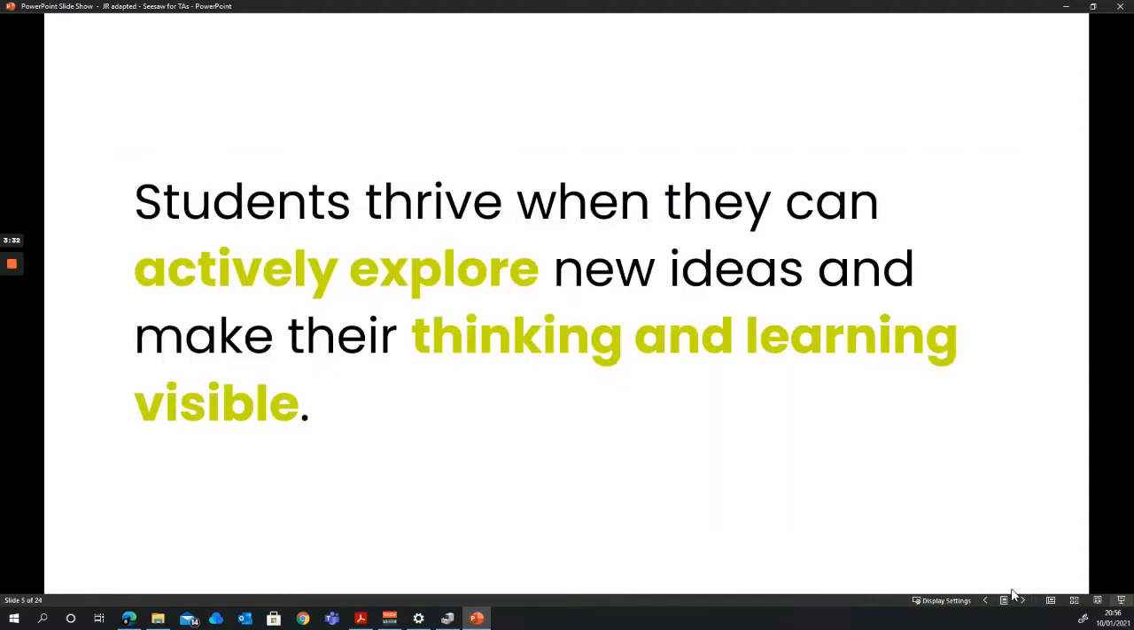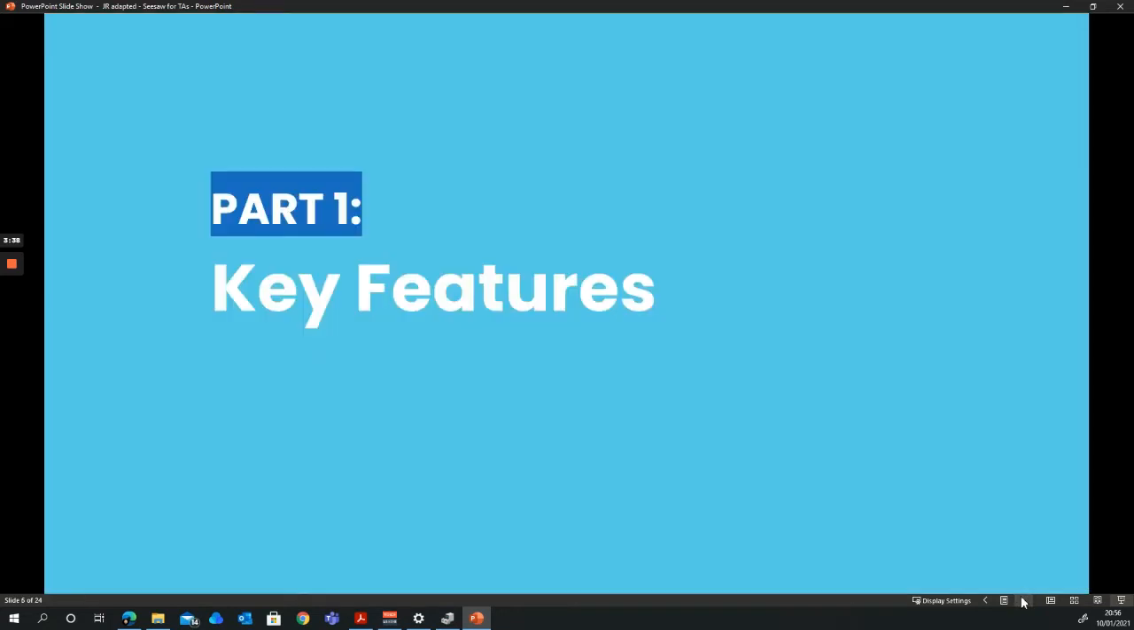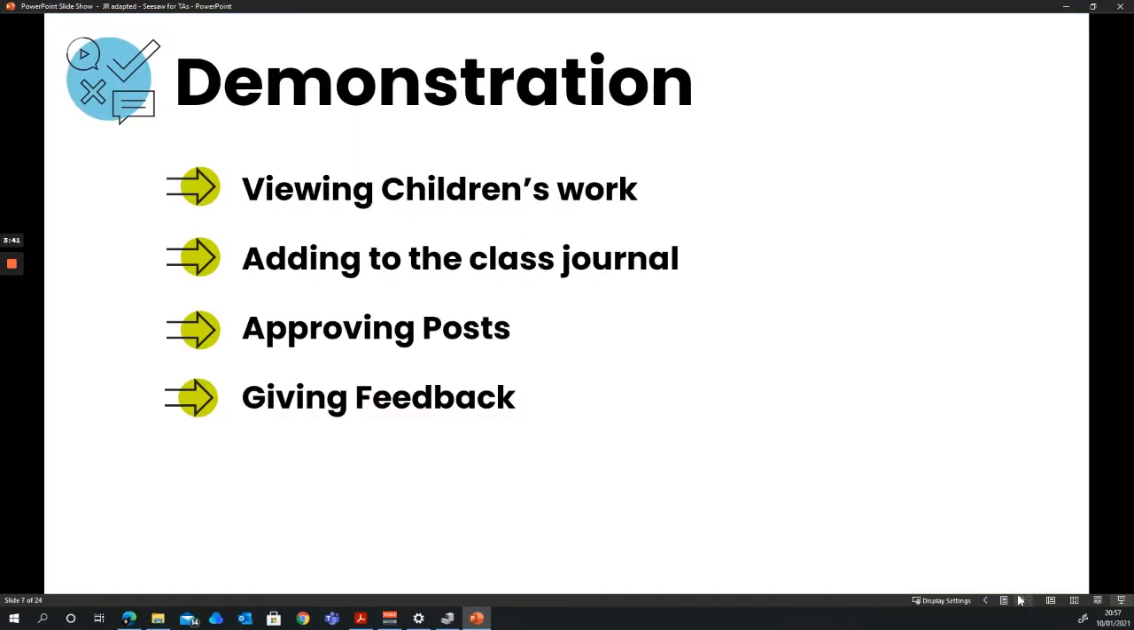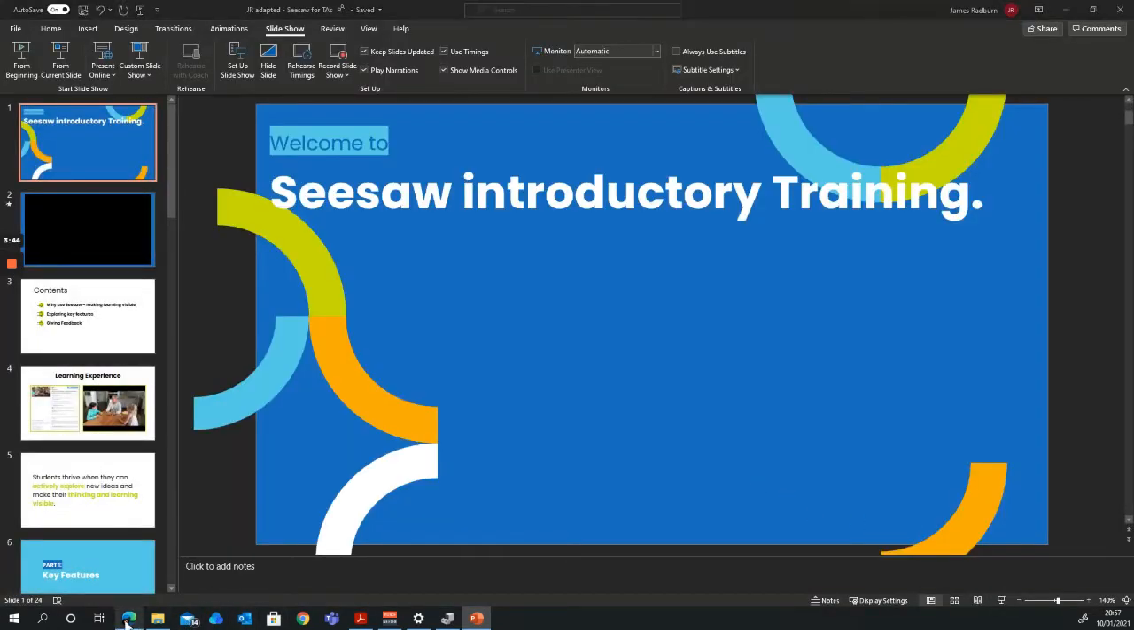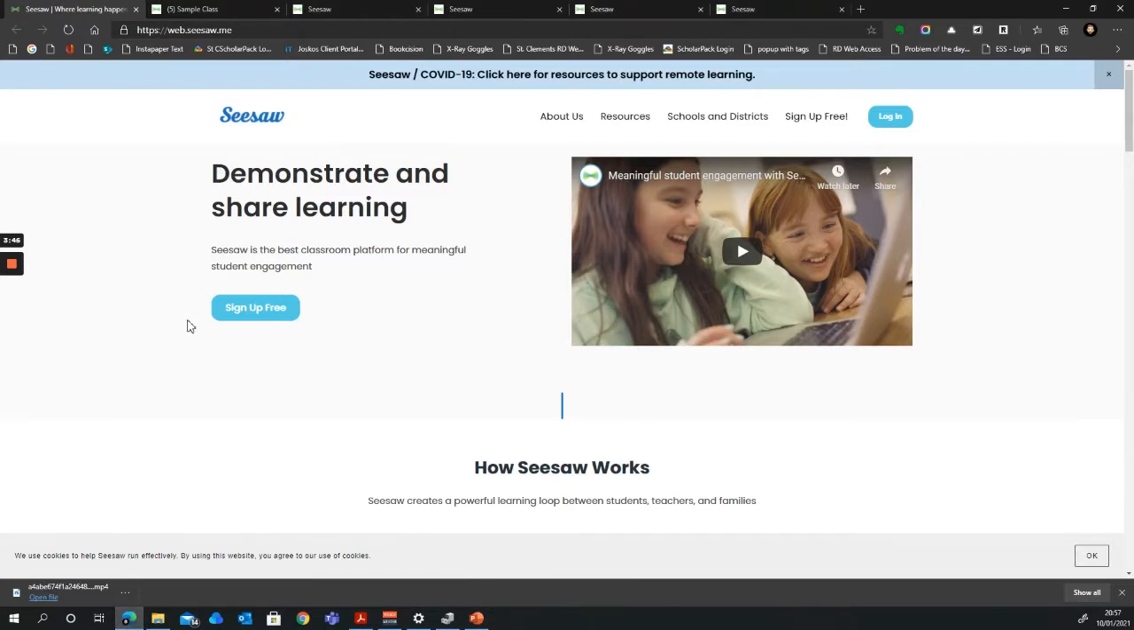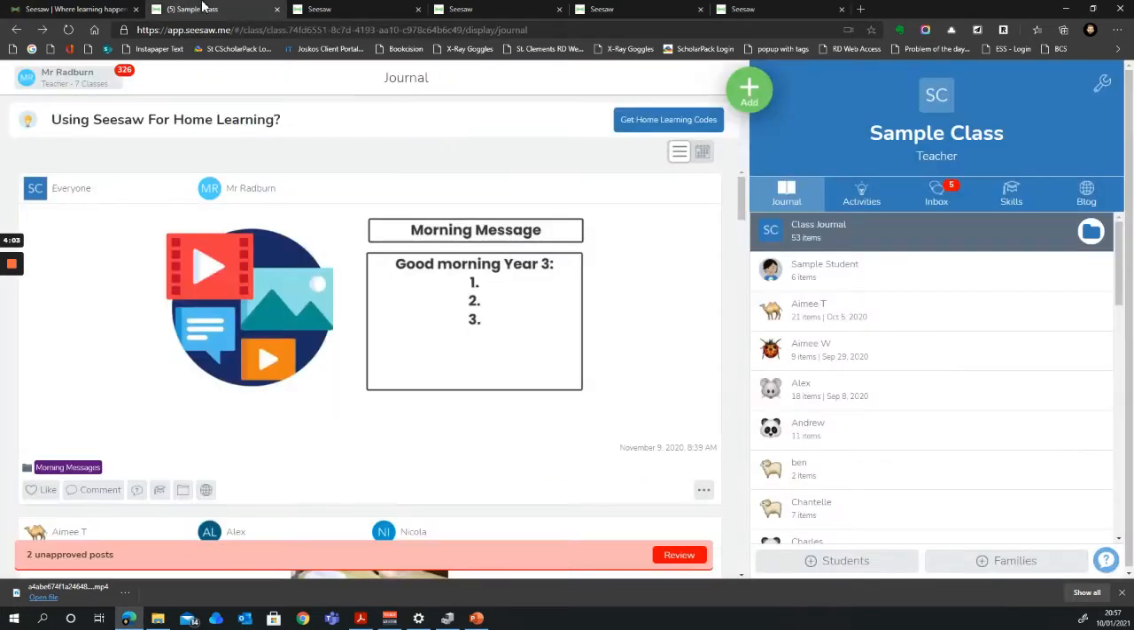So let's have a look at Seesaw, how we log in, and what it looks like when we first get into those elements. So I'm just going to use my laptop for this, but you can use it on a tablet and it looks exactly the same. The first thing you need to go to is web.seesaw.me, or if you're on a tablet like an iPad or Android, there's a free app called the Seesaw Class app. You click login, and once you've created a free account, you will then be able to create a class that looks something like this. This is what it looks like, and it looks the same on any device.